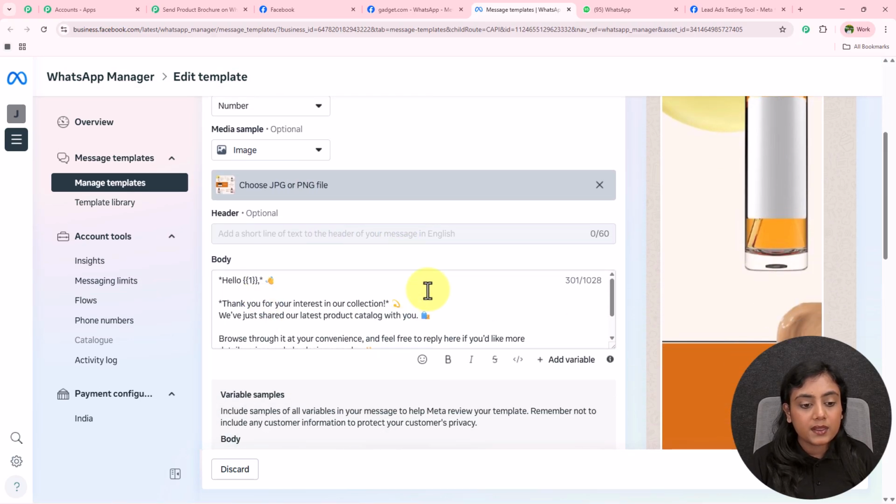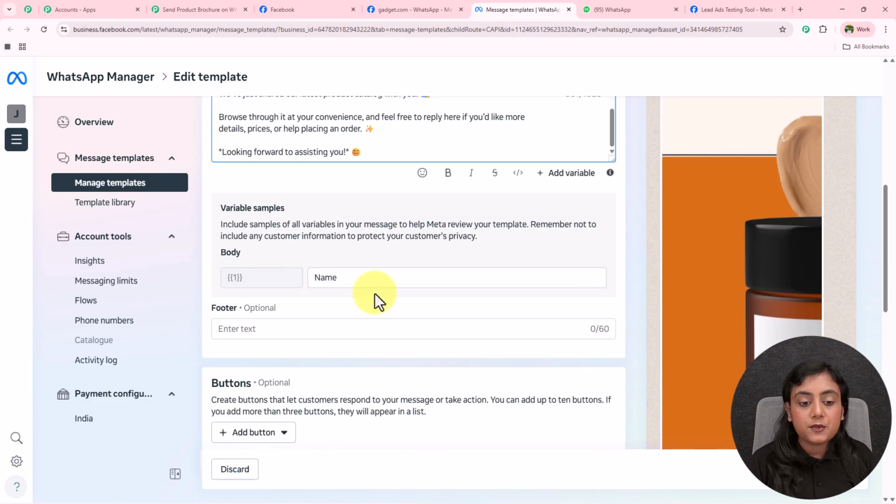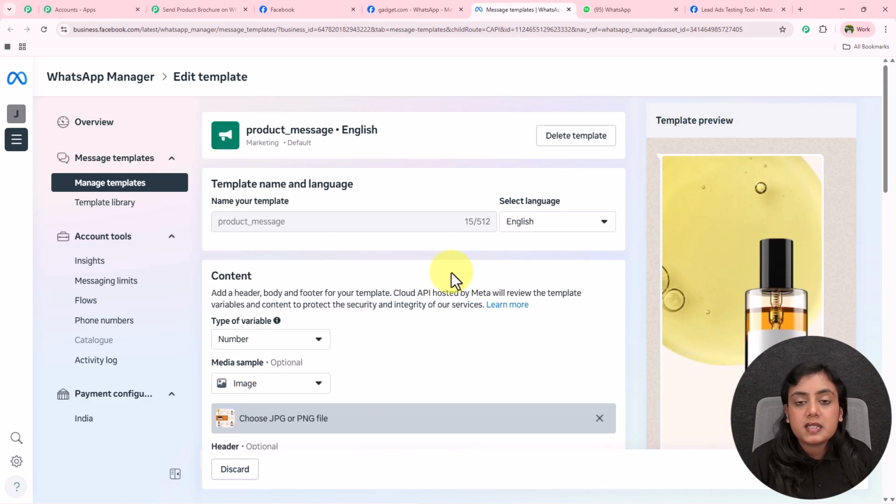Okay, now with that, I've added this body right over here, and in the body I've added a variable. You can see there is a number 1 given in front, and in the end of it I've added 2 opening and closing curly brackets. That creates the first variable right here. That is for the name of the lead to create a more personalized effect in the message. Okay, so now using this template, let us send a WhatsApp message.